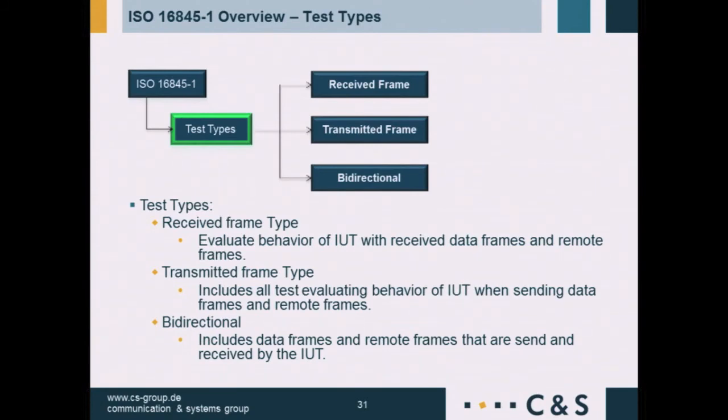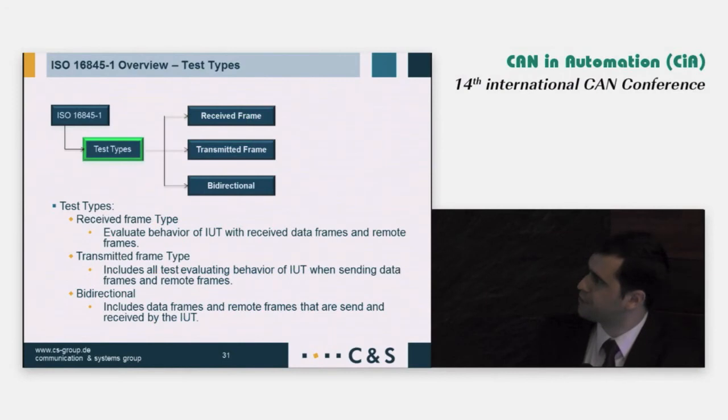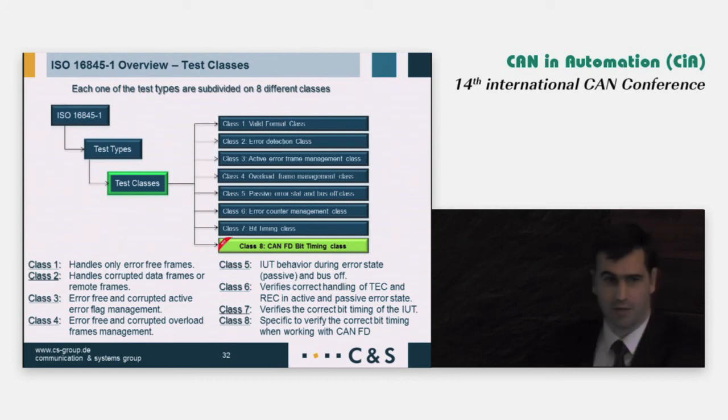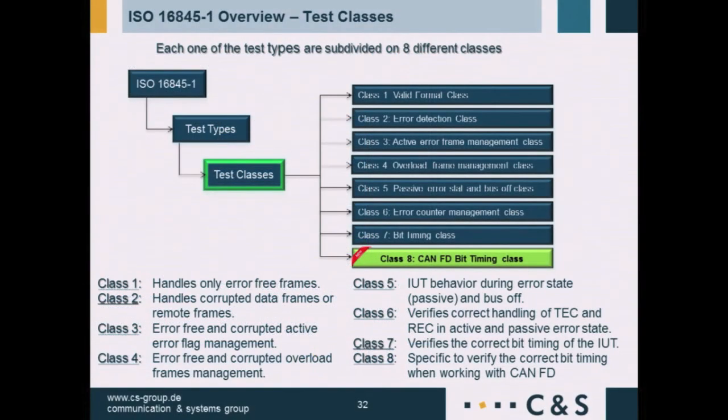Now, the first layer that we are going to find here is test types. We have 3 kinds of test types: received frames, transmitted frames, and bidirectional frames. Those types are just to test the behavior of the IUT when receiving frames, transmitting frames, or when the communication happens in both directions. Within each of those test types, there were previously 7 different test classes, and now, as we see here, we have a new one, class number 8, CAN FD bit timing class.